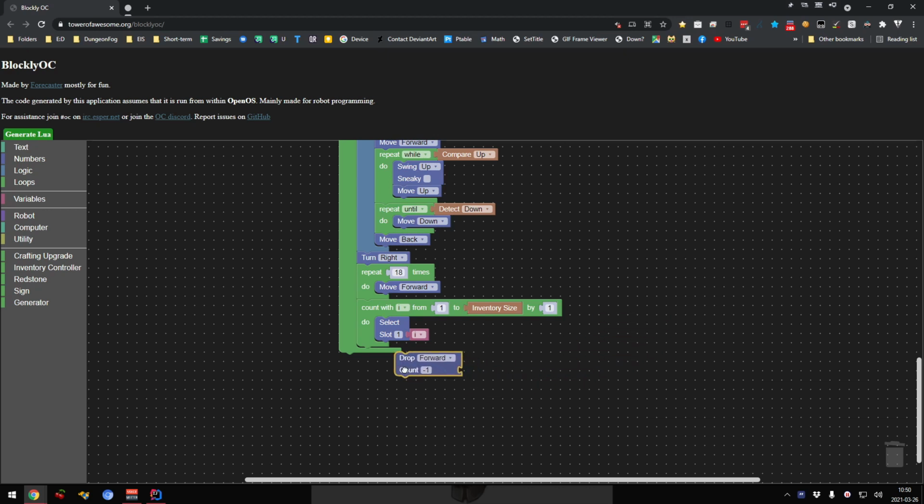And then we could just put this drop forward here, and we'll leave the count at -1. It's just going to drop everything in the slot into the chest. And then it's going to go through each slot and just drop whatever it contains into the chest. But as we established earlier, we want to keep 1 log in the first slot for the next cycle.